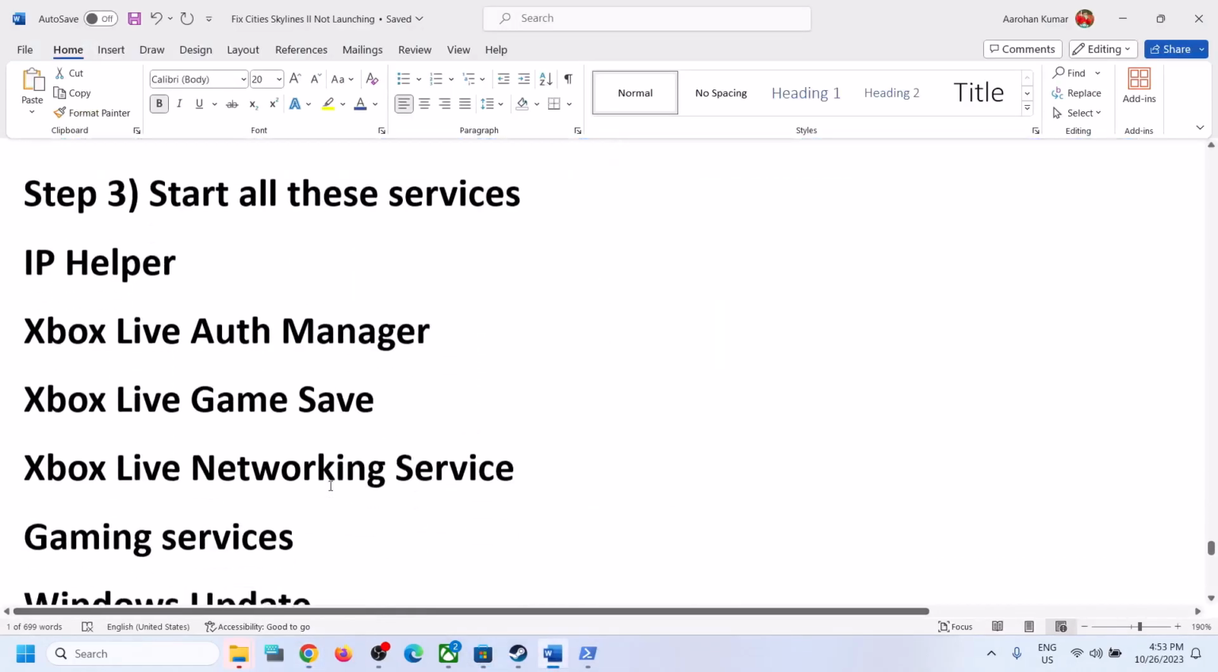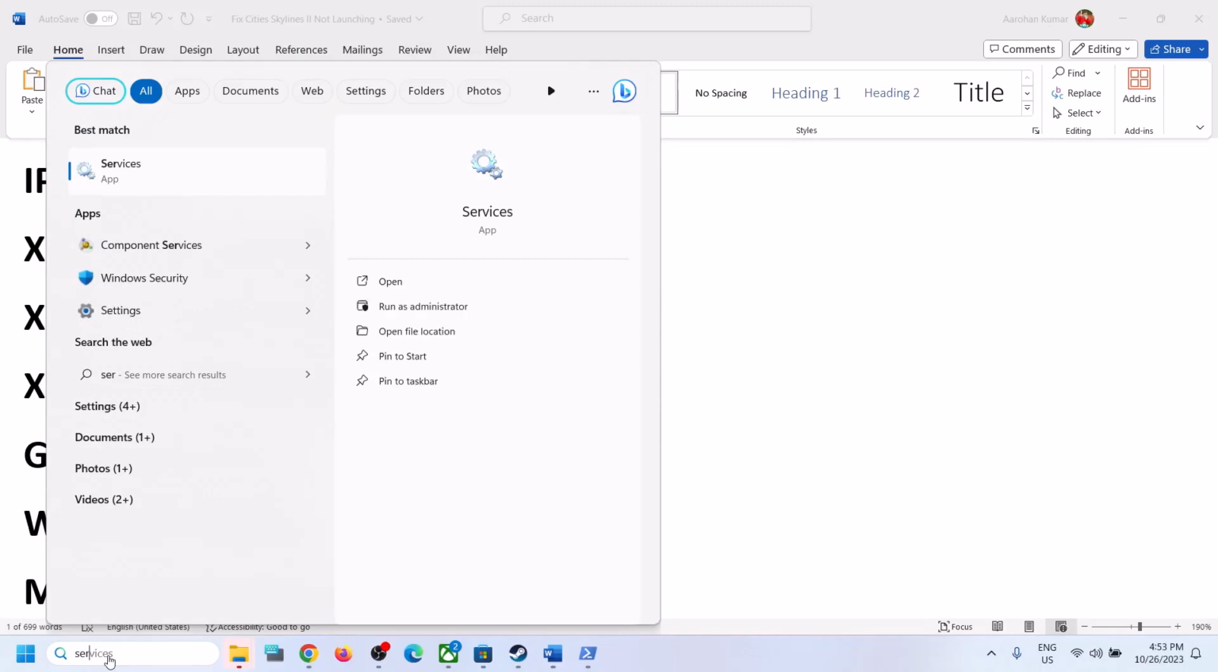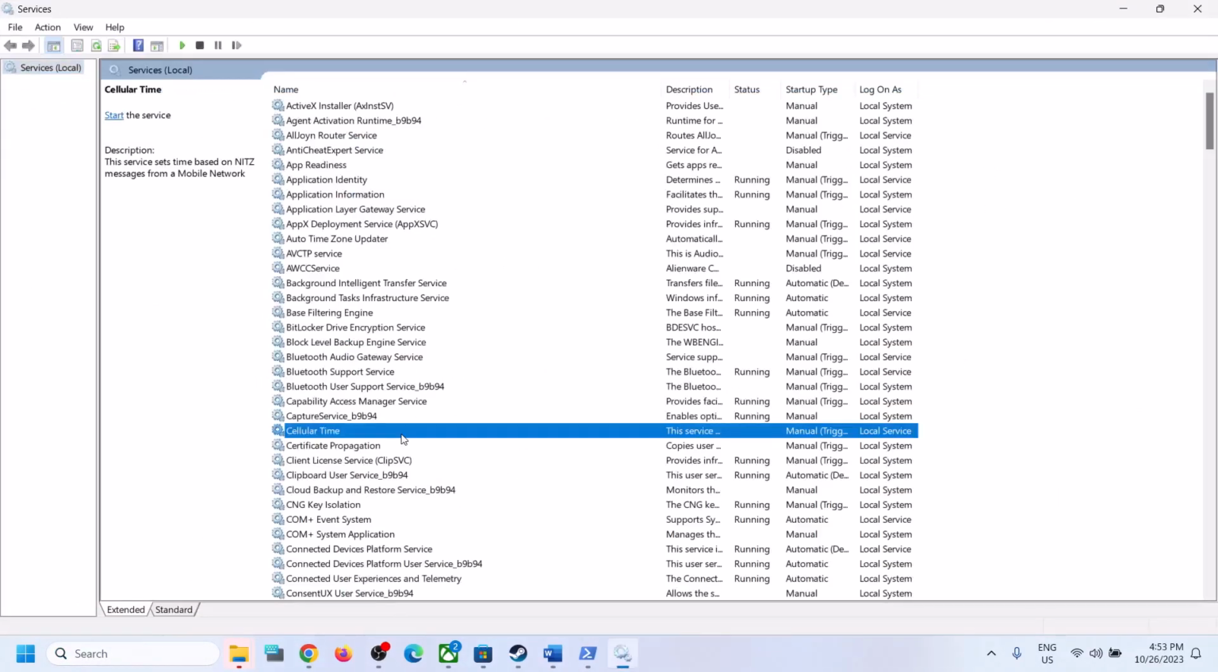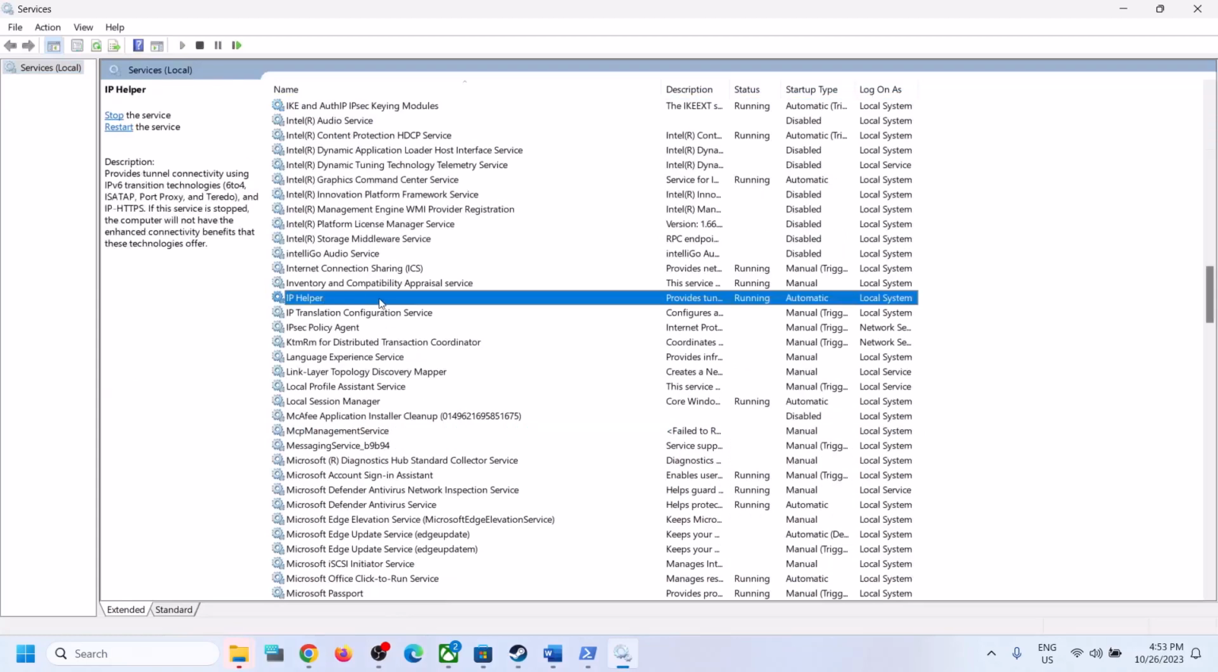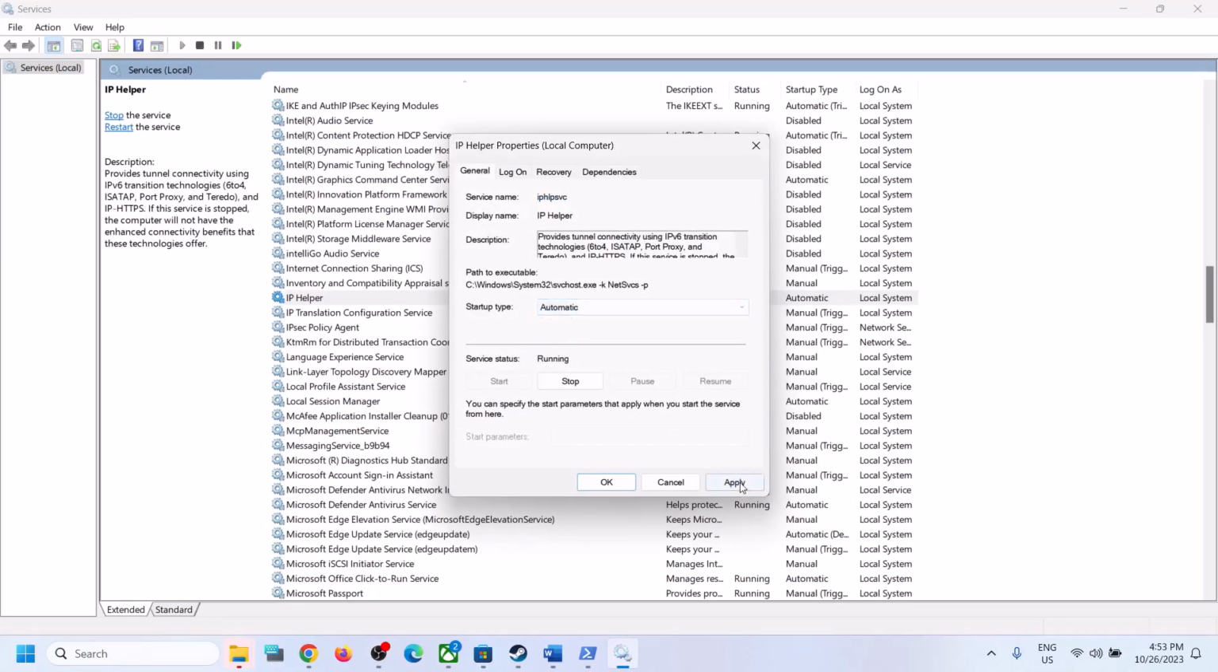Next step is to start all these services. So type in services in Windows search box and then click on services. Now find IP helper in the list. Make a double click on IP helper. Set it to automatic. Click on apply. Click on start if highlighted and then click on OK.